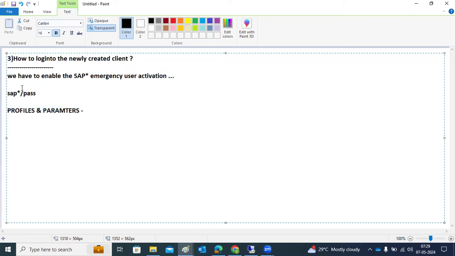That is the question. The answer is we have to enable, or activate, the emergency user activation. Then SAP star with pass is allowed, and after that we can create the new things and everything. But how to enable that parameter? There is a concept called profiles and parameters. So shall I explain, or will you guys do the practice? Practice, do the practice too.